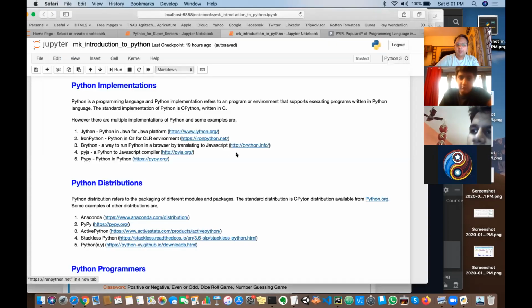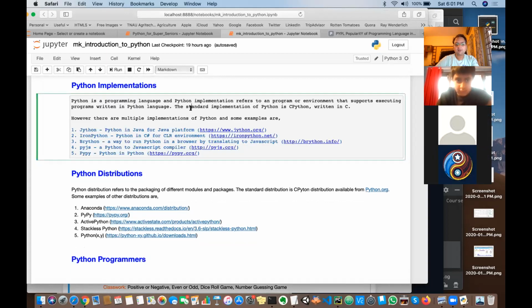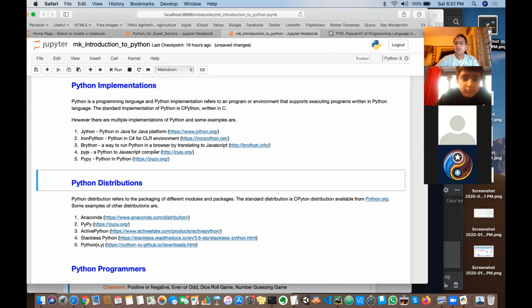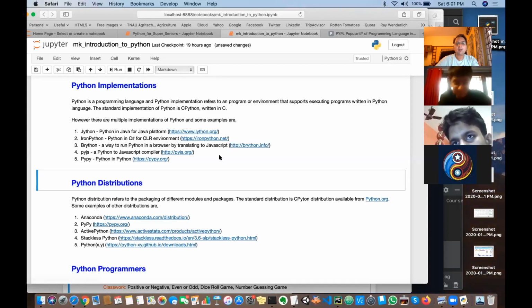The version which we are using actually is CPython, the version of Python which is implemented using the C language. There are other implementations of Python also, like Jython, implemented in Java, then IronPython and Brython. All these are different implementations of Python.